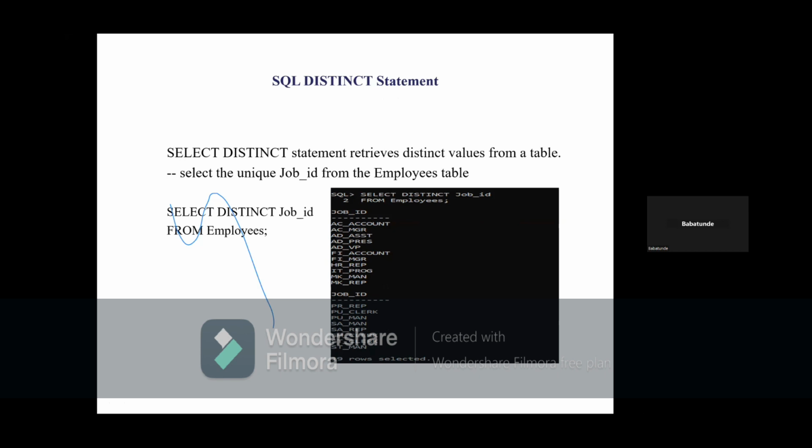It's instructing, let's say for instance, we do not know how many faculties we have in the university. So select the distinct faculty. It's going to list faculty of science, faculty of this, faculty of that. This is how distinct tells you that we have so many, and these are the list of all the things that we have.